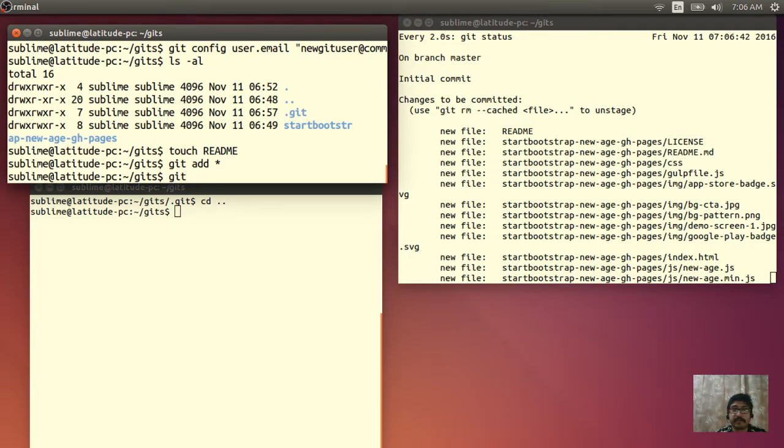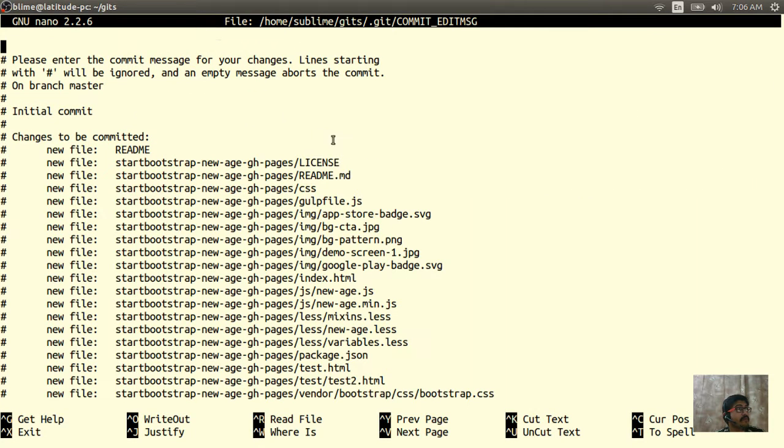We will do our first commit now. Git commit, enter. What does this do? It opens up an editor. The hash shows that a line is commented, so it will not be stored as a message in your current git commit.